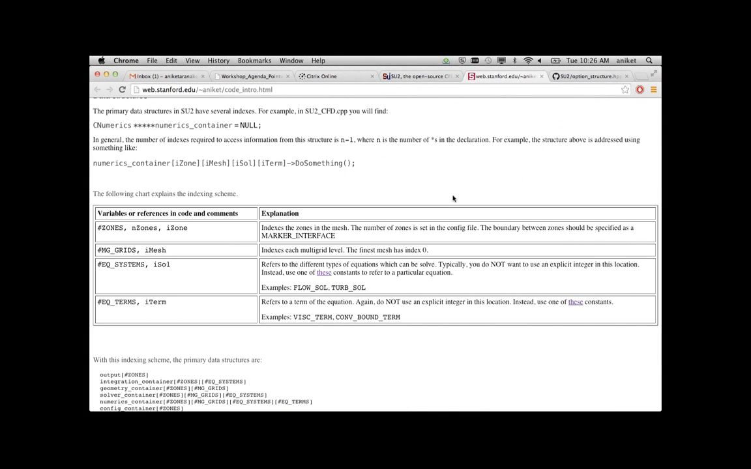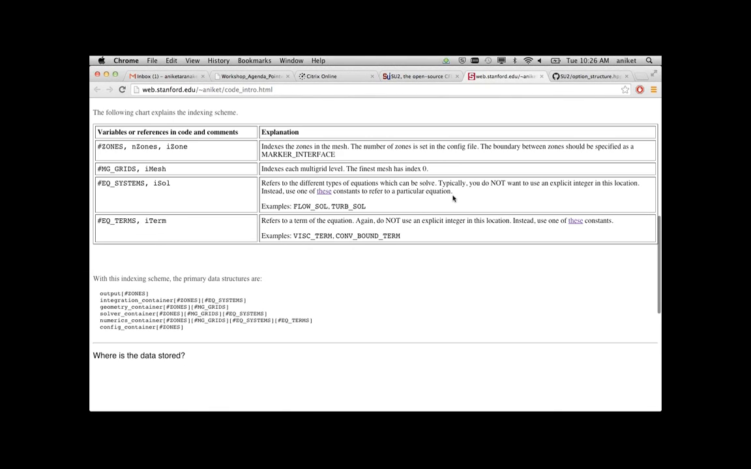And then finally, for the numerics container, there's the last index, which is the equation term, or I term. And this refers to a term of the equation system that you're working on. So if you're working on, for instance, the viscous term, you might use visc term or conv bound term. And once again, this is not a place where you would use an explicit index. Instead, you would use one from this list. And that is located right down here. So these are convective term, viscous term, et cetera, et cetera.